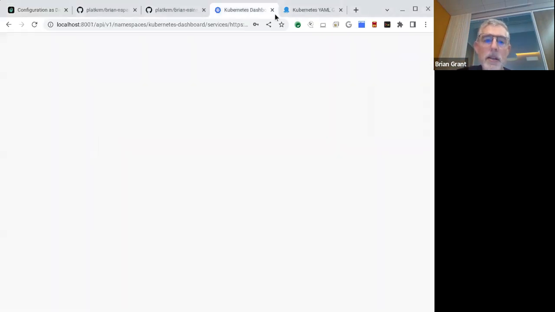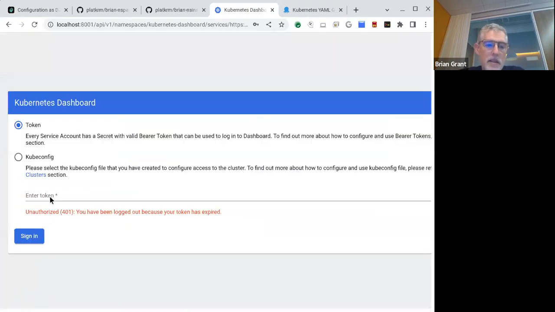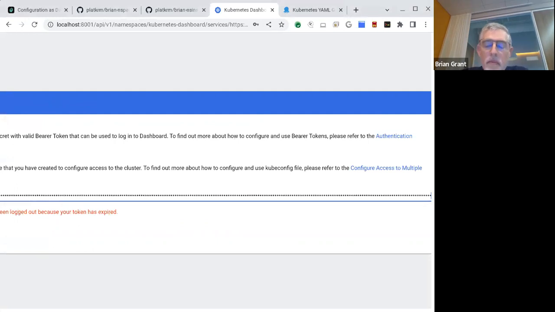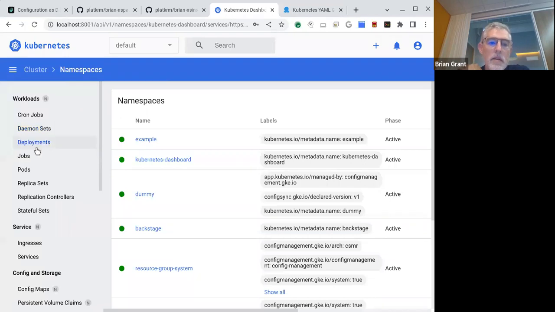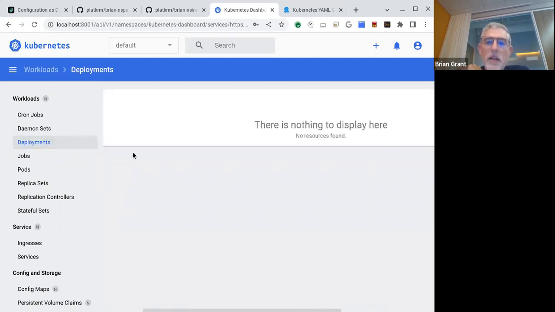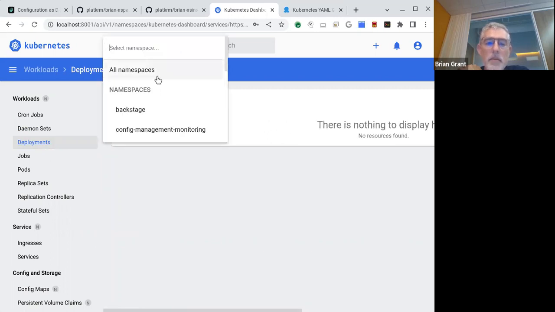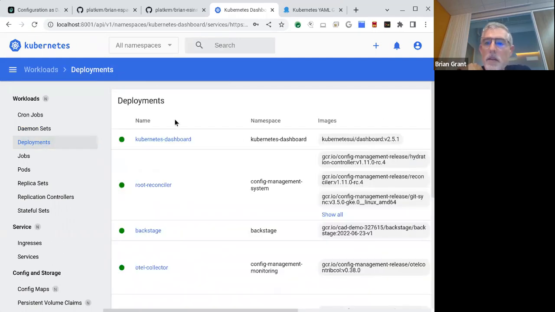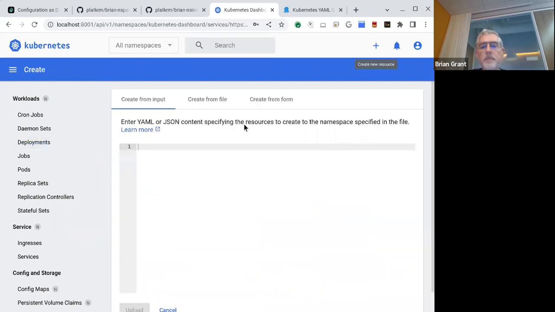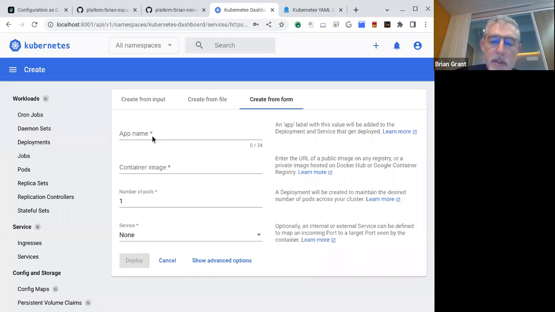So, for example, I can show the Kubernetes dashboard. Let me see if I can refresh my credentials here. So if I go to the deployments, default namespace, all namespaces. Okay, if I look at deployments and I want to deploy something, create a new resource in the Kubernetes dashboard, for example, the form view is somewhat incomplete. So I can actually do kind of a standard Nginx example.